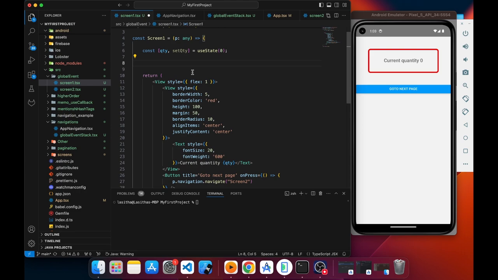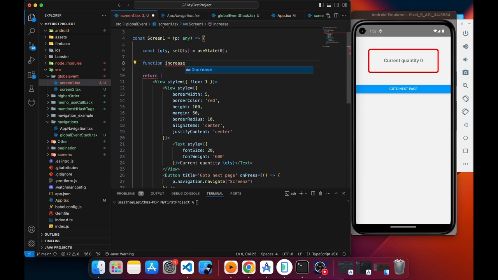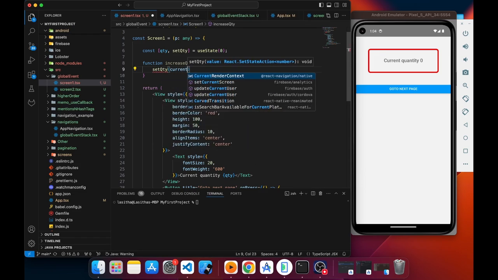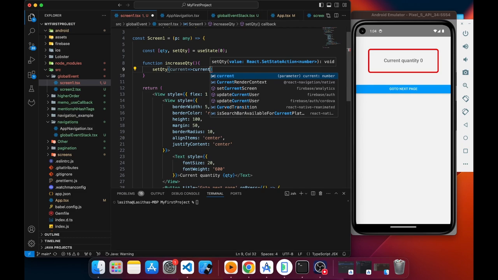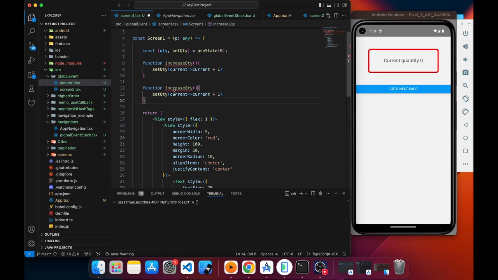All right, so I'm going to first create a function, increase quantity, and in this function I'm going to use setQuantity, and I'm going to increment the current quantity like this. I'm going to create another function to decrease the quantity. I'm going to do the same thing but the opposite way. All right, so I have created these two functions. By executing these functions, I can change the quantity.